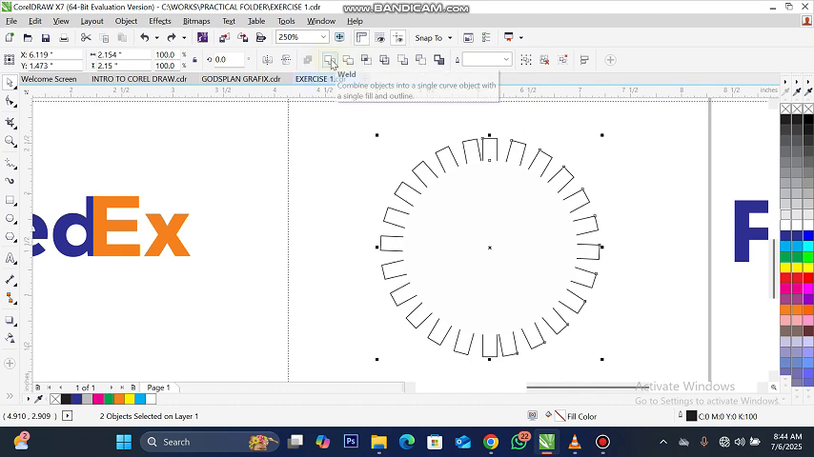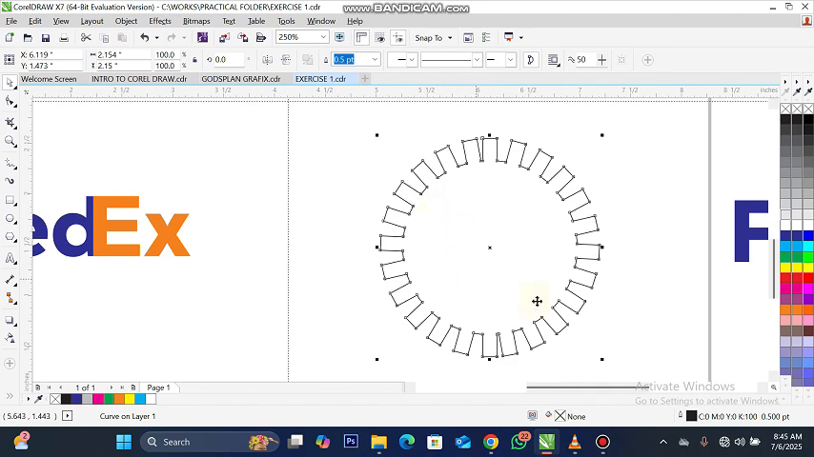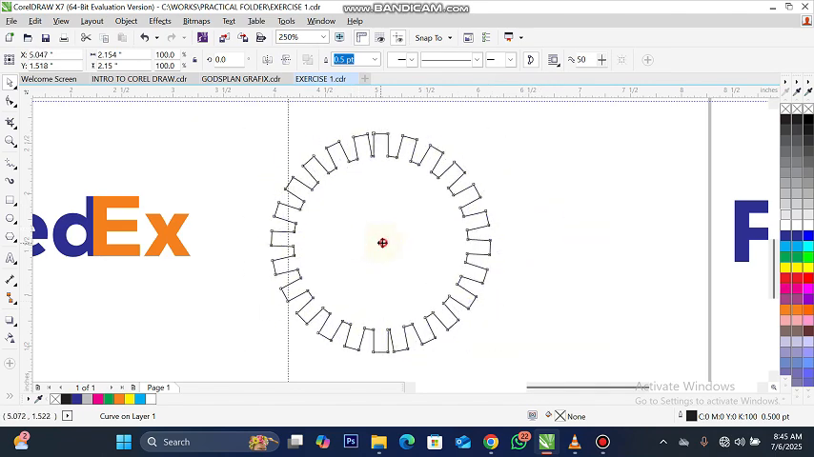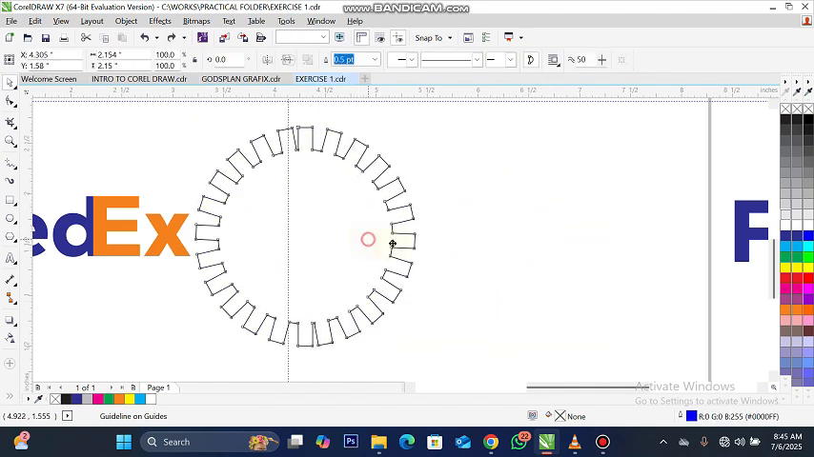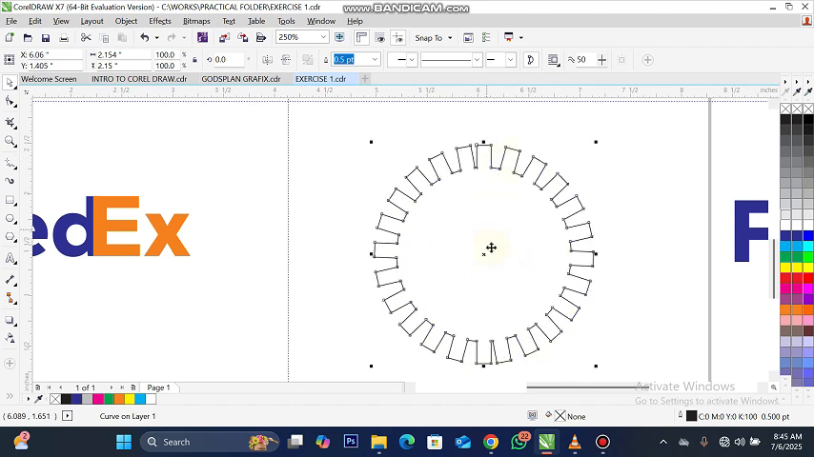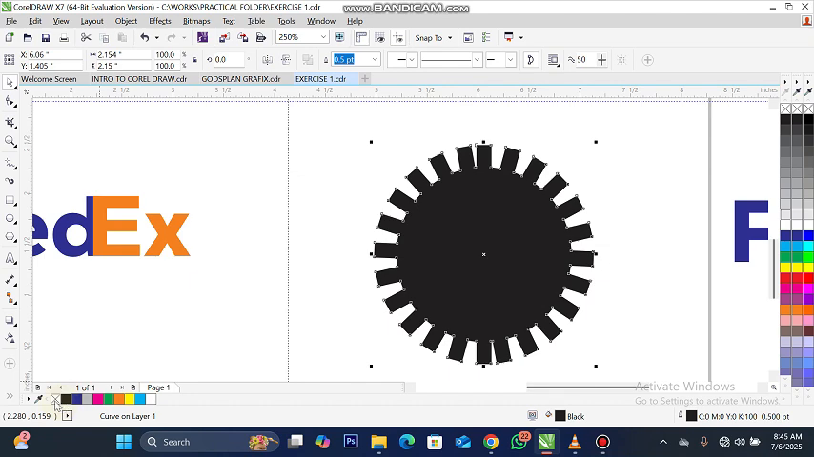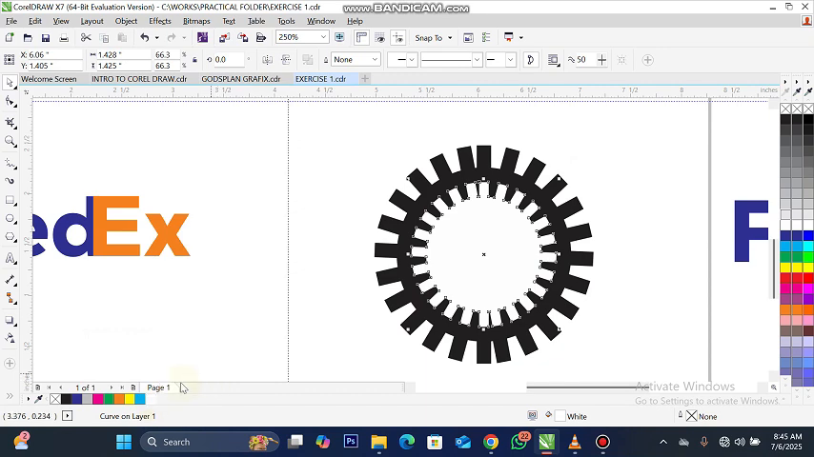Weld says combine objects into a single curve object with a single fill and outline. So you can see it was two objects there, but we have combined them into one already. So when we weld it, it will become one. It has become just one object. You can't see the ellipse or the other rectangle we drew the other time. They have just become one object. So I'll give it a fill color, which is black. I'll remove the outline and I'll hold my Shift key and zoom in the object. I'll drag in the object and I'll right click inside and I'll give it white color.